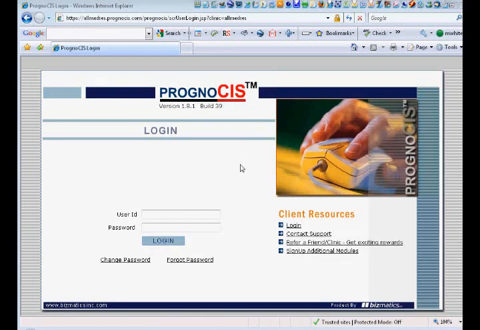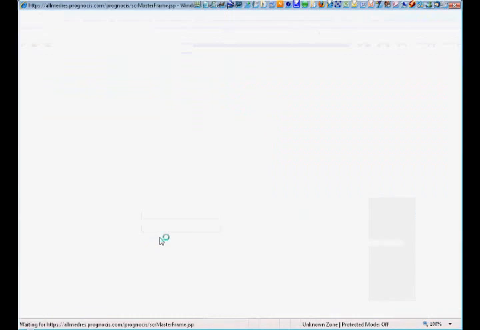Today's topic is a brief introduction overview of the Prognocis EMR system. More in-depth overviews are available. To begin the demonstration, I'm going to log in as myself. I'll put in my user ID and my credentials.